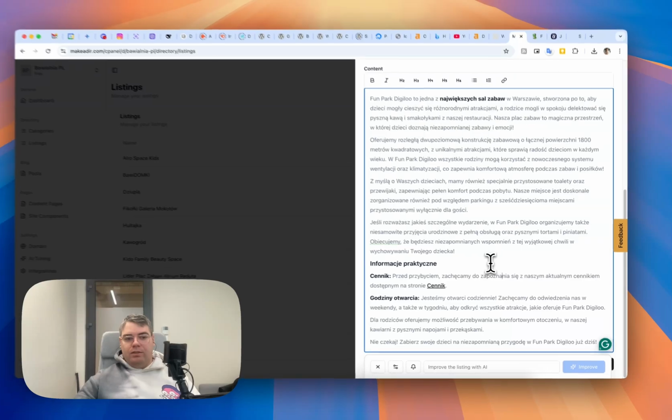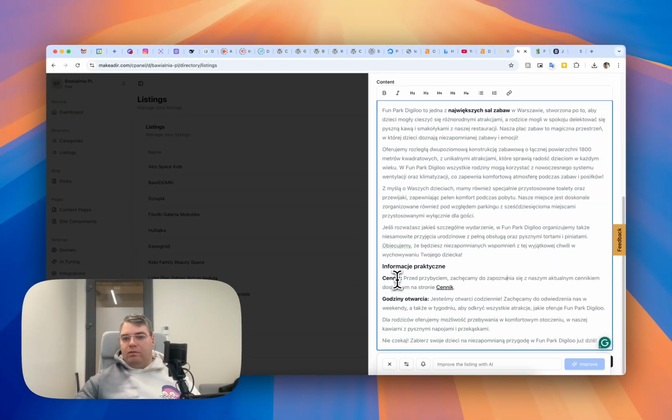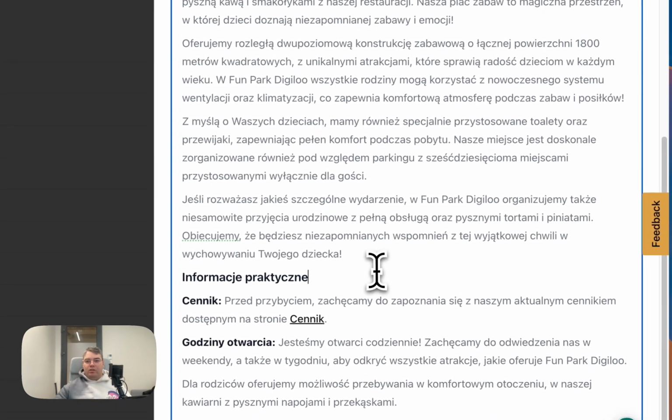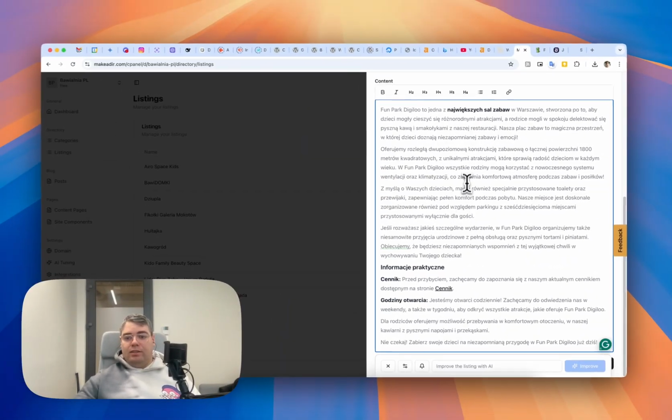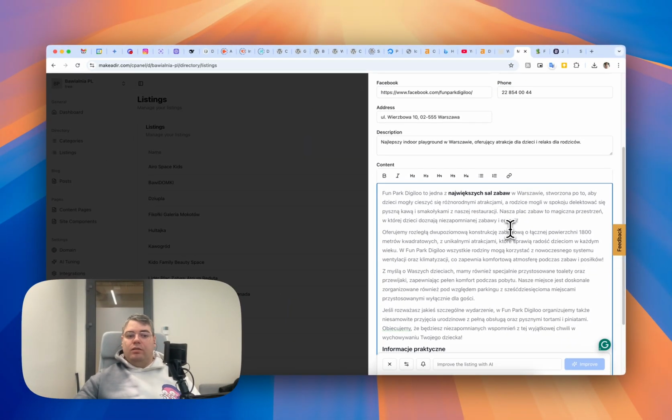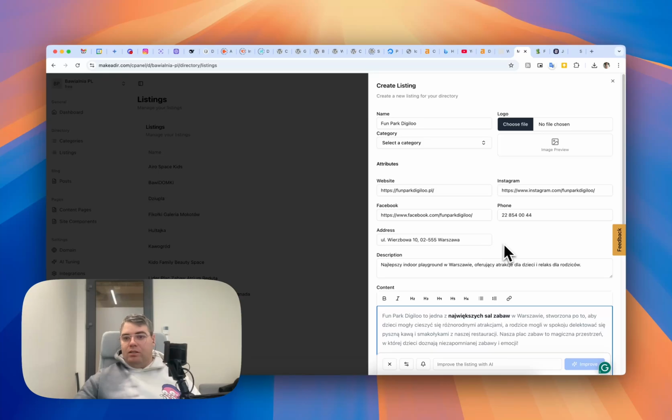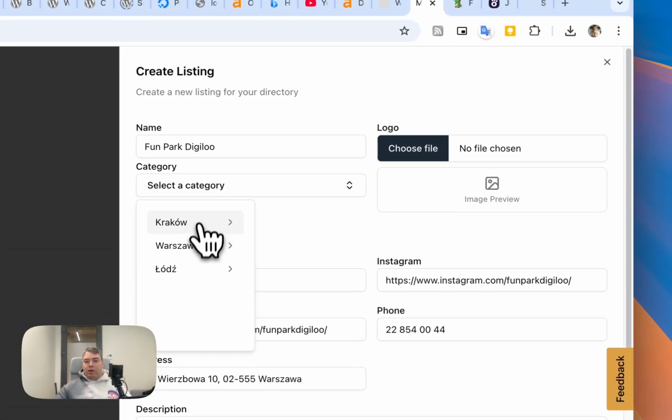So in the future, we will be crawling the pricing pages as well, just to make this generated content much more available to end users. Let me make the final adjustments. At this moment, I have to pick the category by myself.